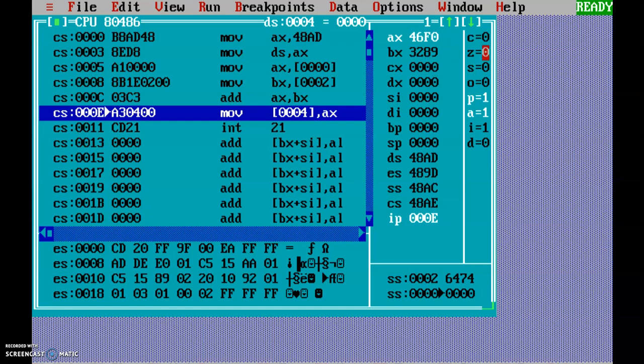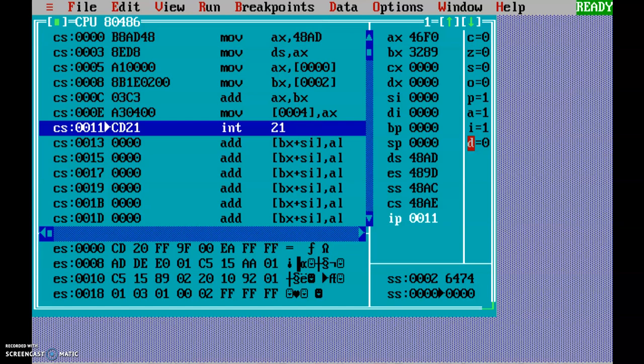And these are the different flags. After the execution of this program, the parity flag and auxiliary flag have been affected, as shown here. Carry flag, zero flag, overflow flag, sign flag, interrupt flag, all these flags are shown here. Next, again I am pressing function F7. Now the program has ended.